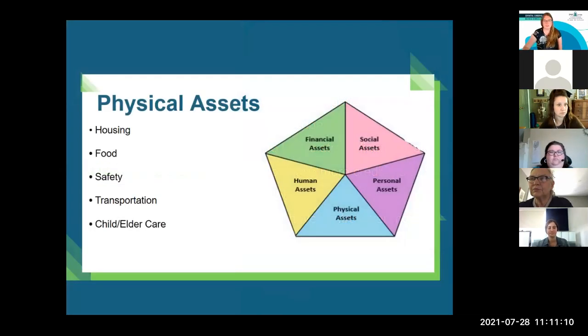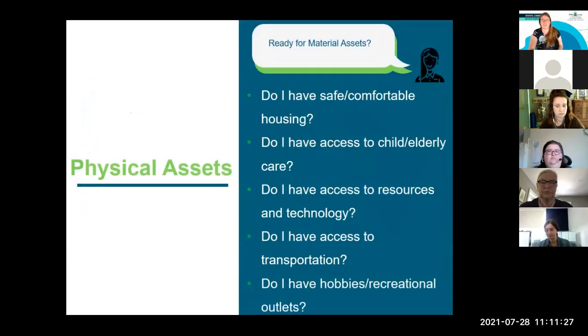So we'll move on to physical assets. And when you're looking at physical assets, it's things like your housing, food, safety, transportation, and if you have any children or anyone you take care of, making sure you have that care. So the questions for that section that you've got to ask yourself is, do you have safe and comfortable housing? Even if you have housing, that doesn't necessarily mean it's what you need. Do you have an apartment or a house that's big enough for all your children? Is it somewhere you feel safe?